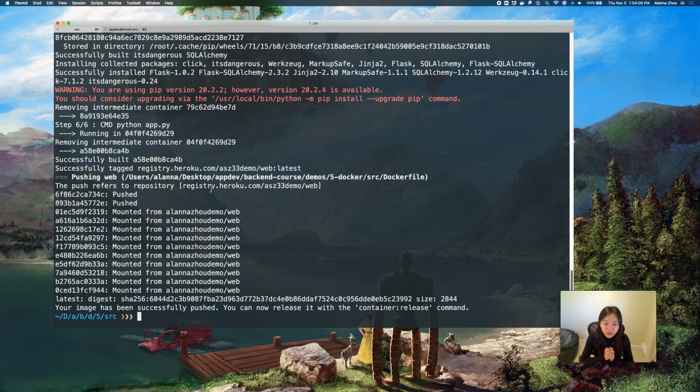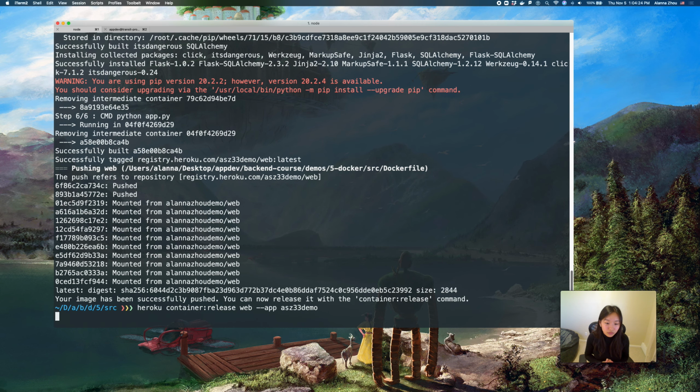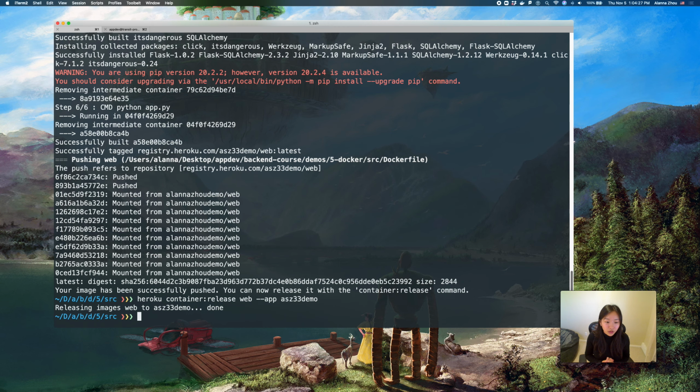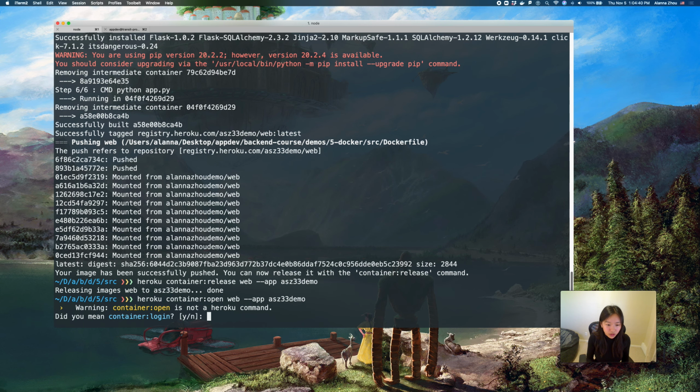Now that we have successfully pushed our container, we have to release it. So you do Heroku container release web app. Okay, so it's releasing the image. All right, so we should be able to actually access this. So we can do, I think, Heroku container open web, and this will directly open the browser.